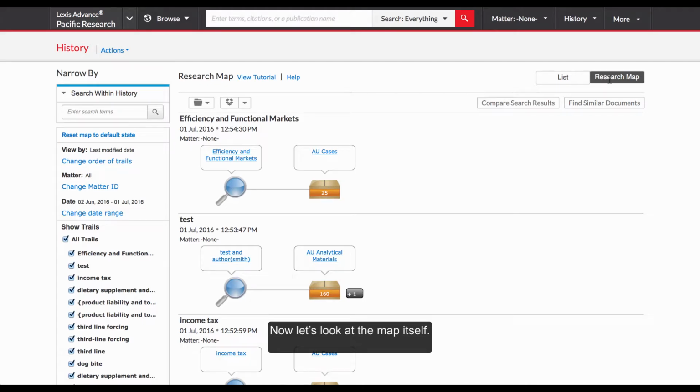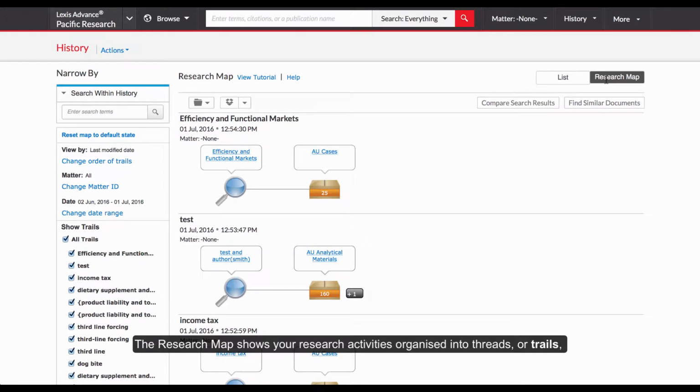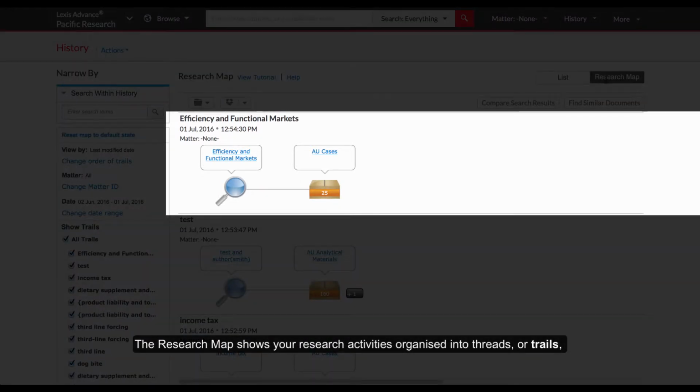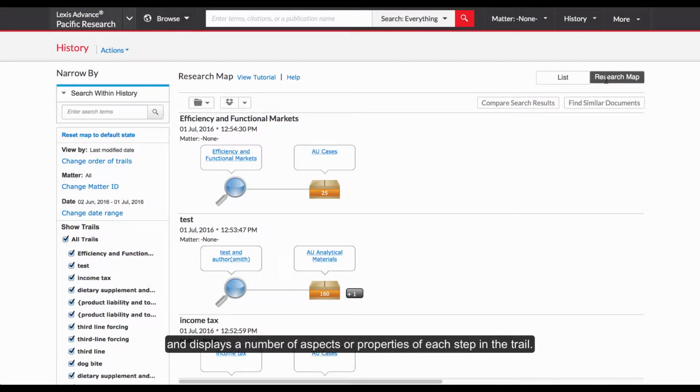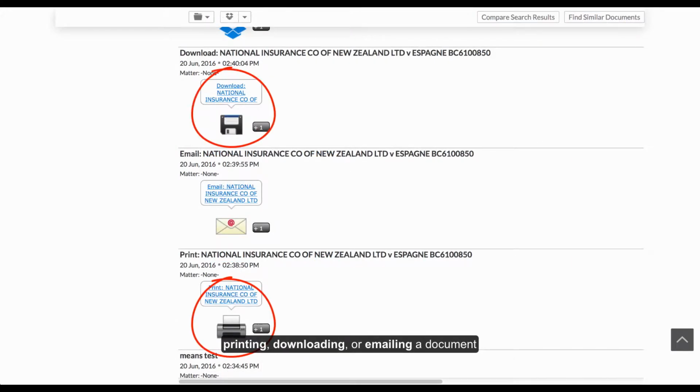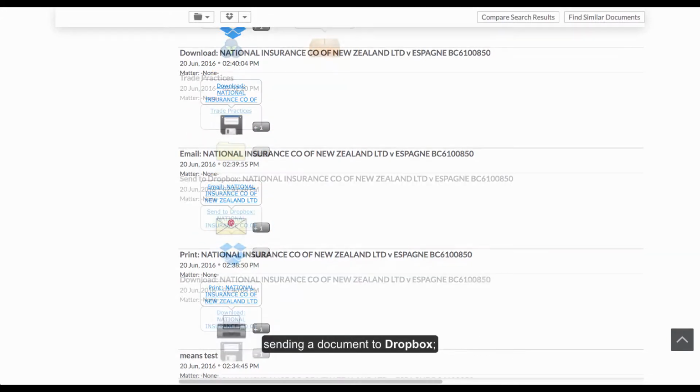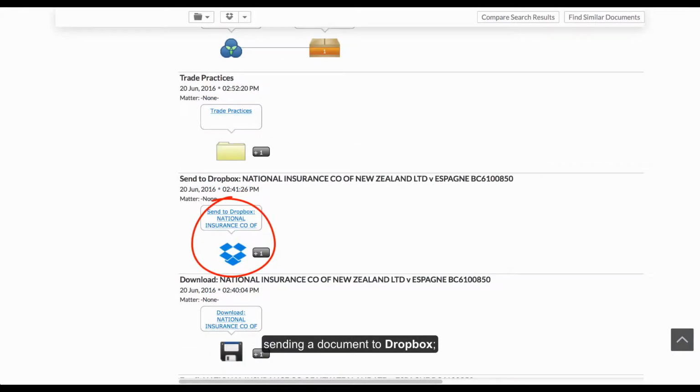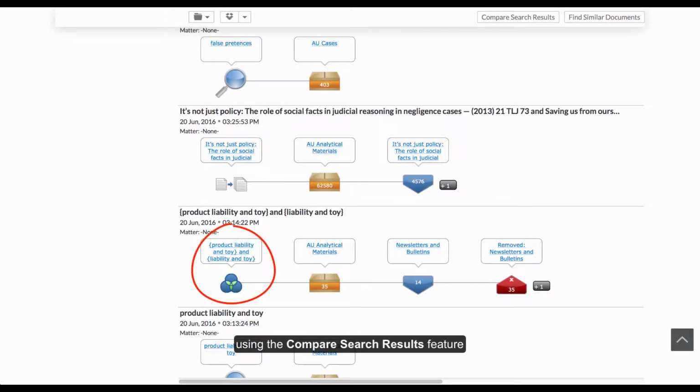Now let's look at the map itself. The Research Map shows your research activities organized into threads or trails and displays a number of aspects or properties of each step in the trail. The events that will begin a new trail are running a search, printing, downloading or emailing a document, sending a document to Dropbox, accessing a document from a work folder, using the Compare Search Results feature, using the Find Similar Documents feature.